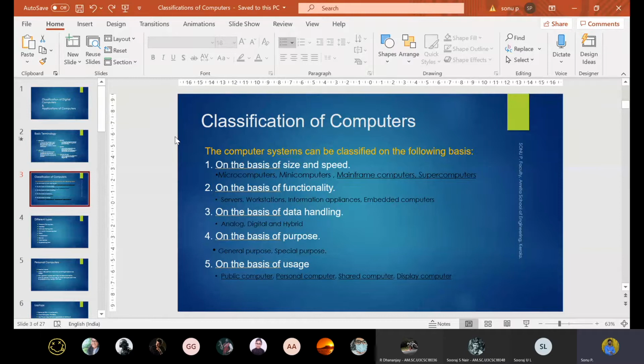Hope you can see the presentation. Is that okay, or do you want me to increase the font? Is it visible to you? The presentation is visible to you? Yes, sir. Okay, readable, right?